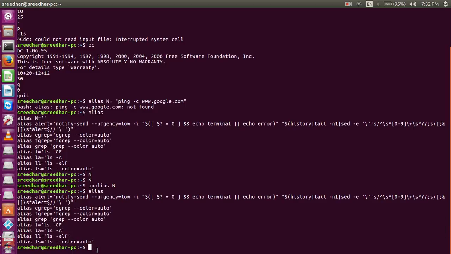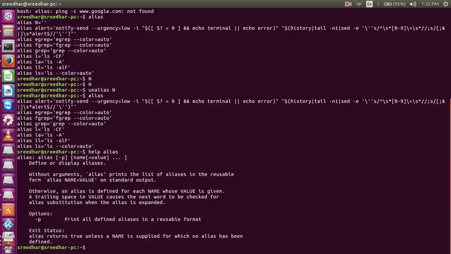Then the next command we are going to execute is help. By using the help command, help alias, it will show you how alias is used, alias -p, which defines or displays aliases without arguments. If you don't know how to use some particular command, you can go to man or help. Man is the manual of that particular command, a long piece of information, but help is short information and gives you quick results. If you want to print the aliases, use -p. By using help you can get information on any command.